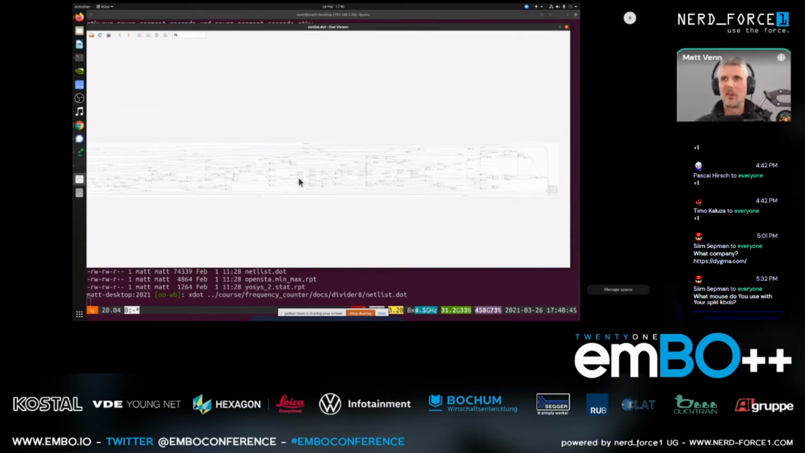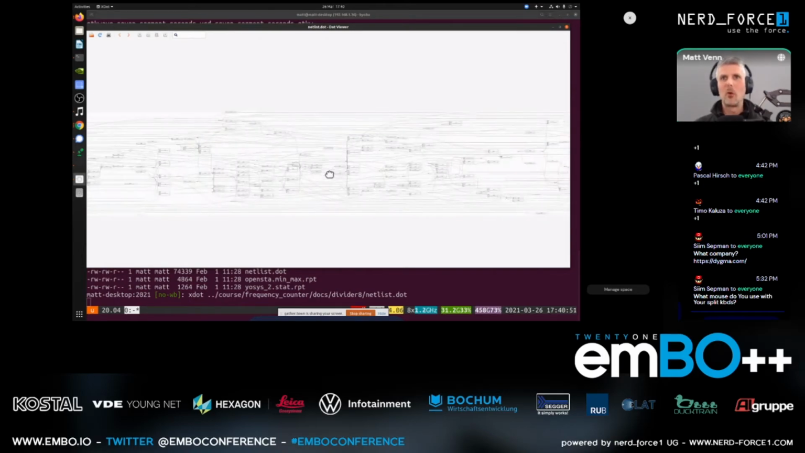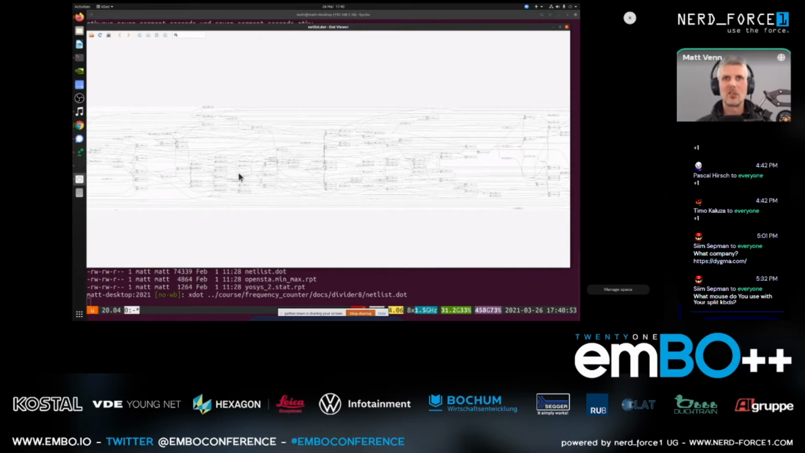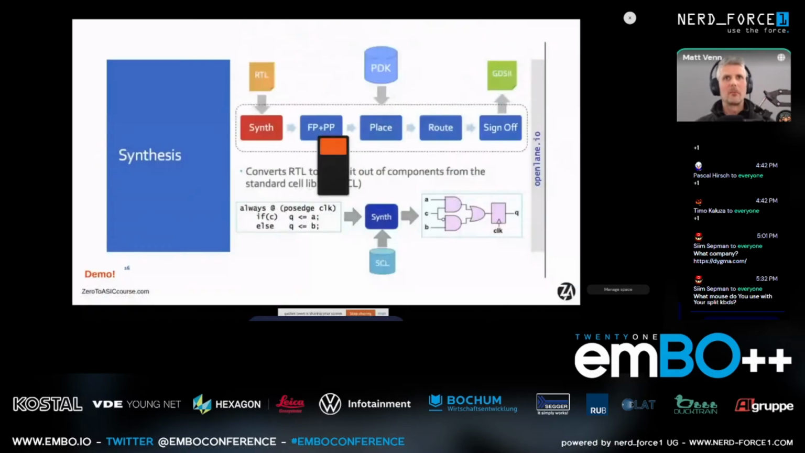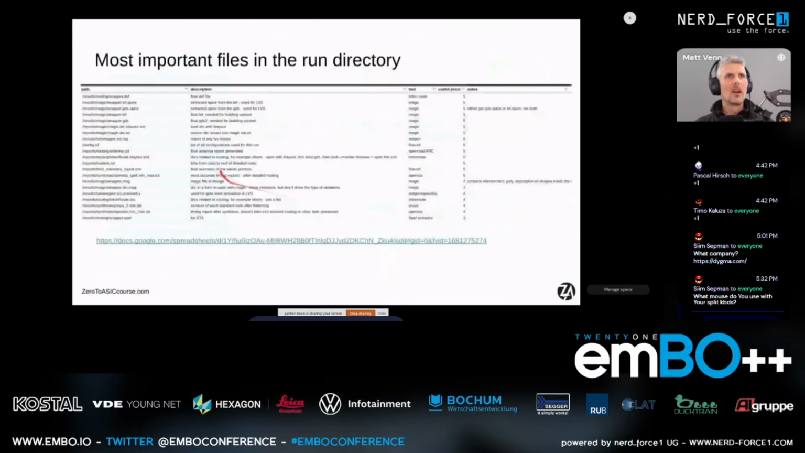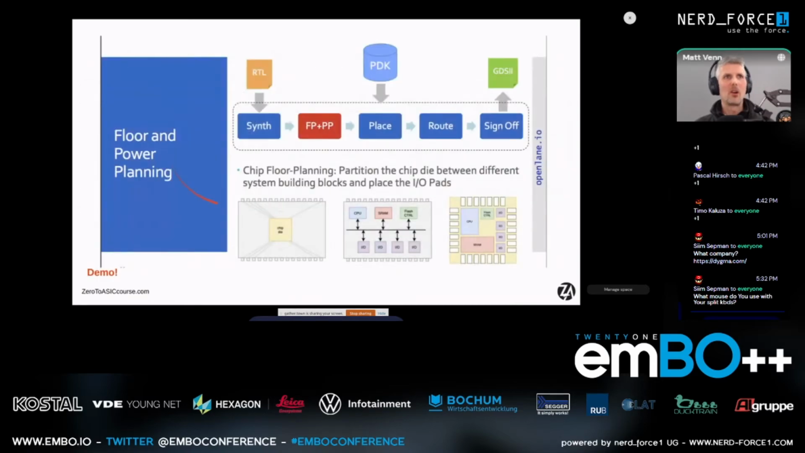This is an 8-bit divider. So you can see it uses up a fair amount of logic. But again, as before, now we have this and we can get a new result out of it every clock cycle, so we've got huge bandwidth capabilities here. So we've got our hardware description language, we synthesized it, we've got our digital netlist. And then the next part is floor and power planning.